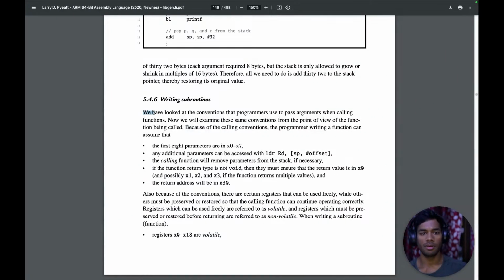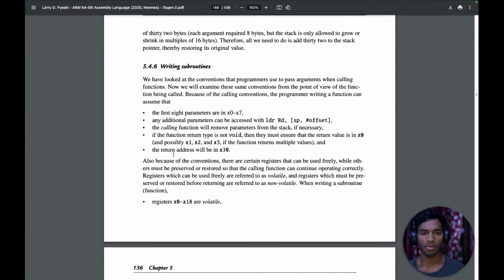Now, writing subroutines. We have looked at the conventions that programmers use to pass arguments when calling functions. Passing the arguments to their correct registers is called marshalling. Now we will examine these same conventions from the point of view of the function being called. Because of the calling conventions, the programmer writing a function can assume that the first 8 parameters are in x0 to x7. Any additional parameters can be accessed with the stack pointer and then the offset.